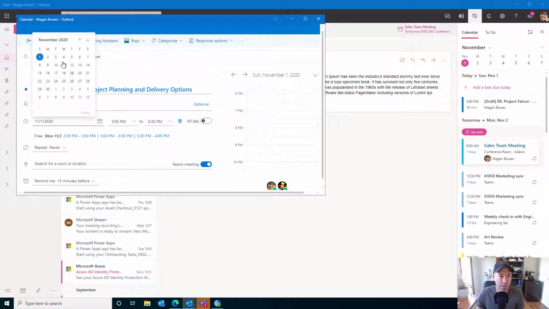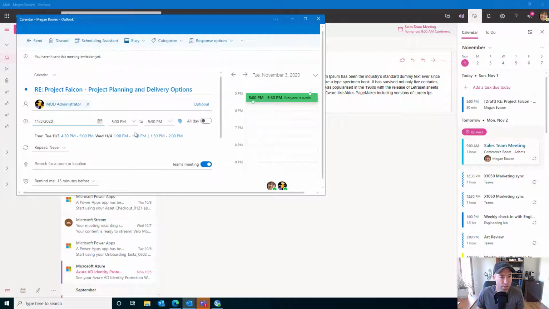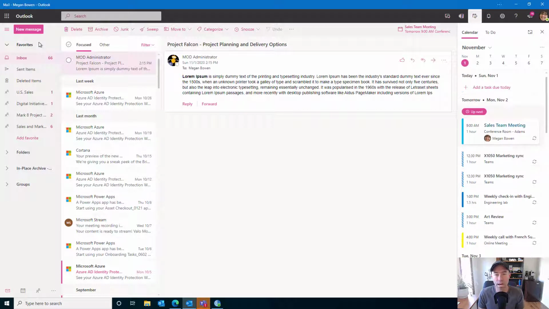We might want to make it for Tuesday at 5 p.m., and we will now send that off. The title of the meeting will be the email title, and you'll also notice that it automatically adds the person who sent you that email to the invited users box. So we can send that off, that person will then get the calendar invite for the meeting, and we are good to go.